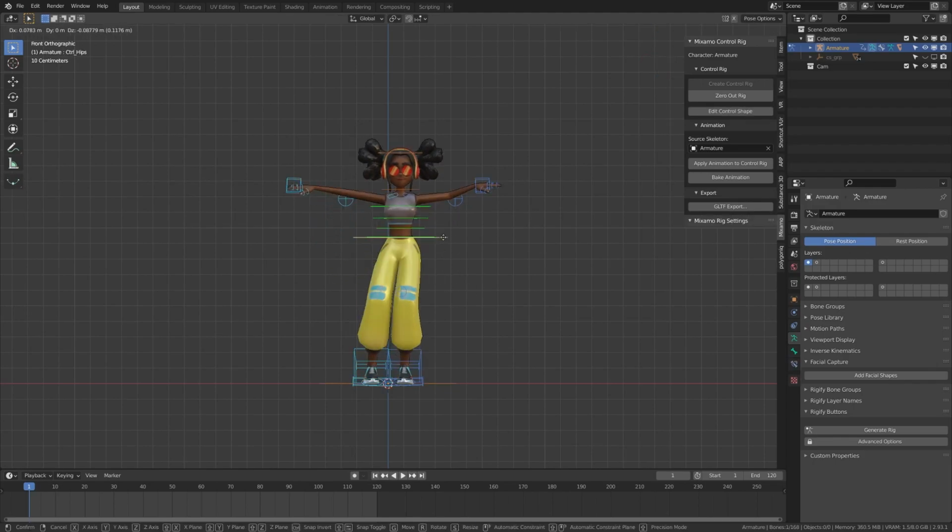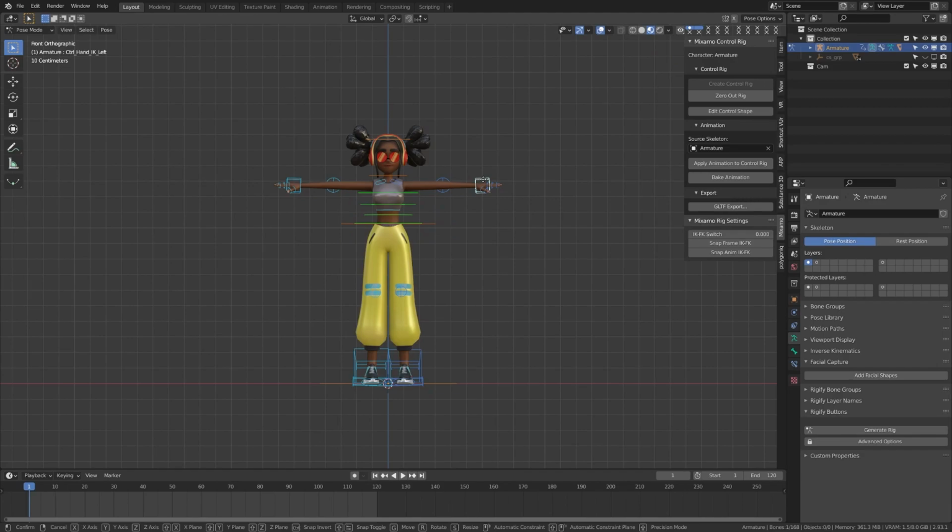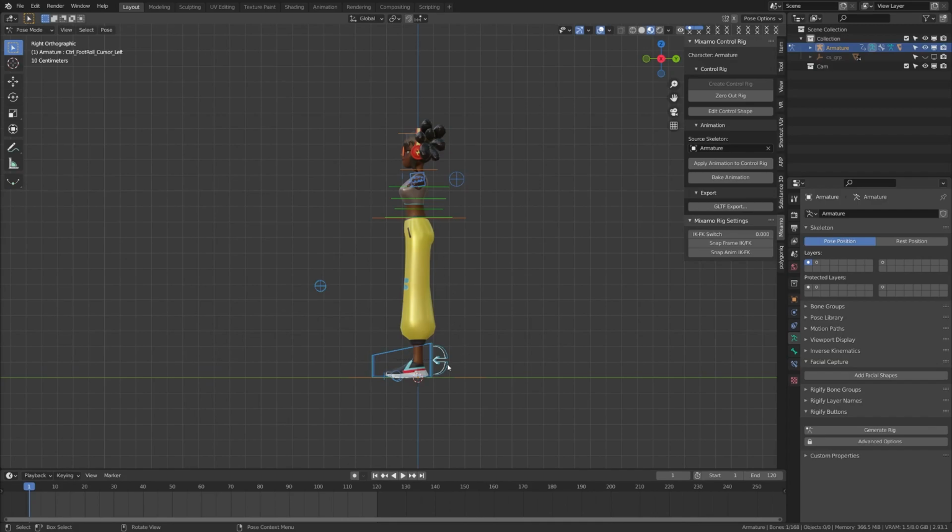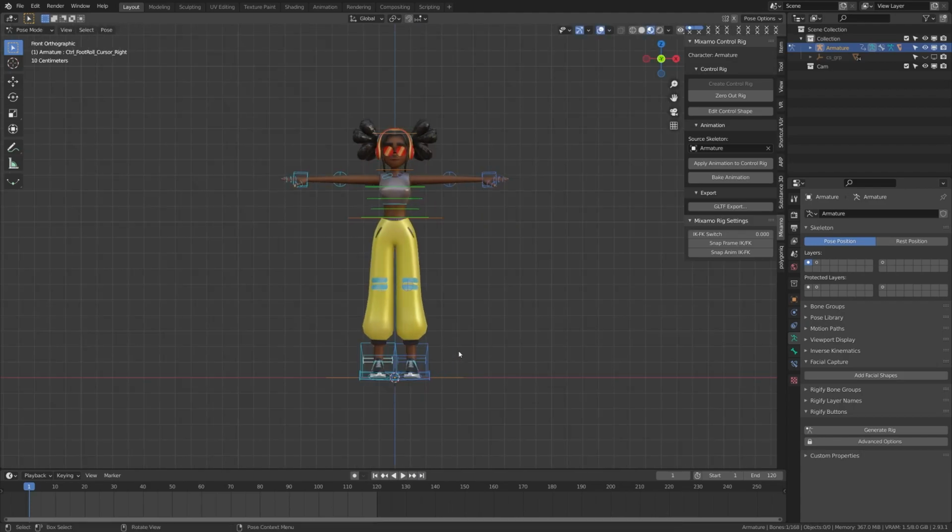We can go ahead and mess with that and see that everything works great. Because I had IK arms checked on, I have those, and same with my feet too. And if we hop into our side view here, you can see that we even have a roll for our foot there. That's a pretty nice feature of the rig.